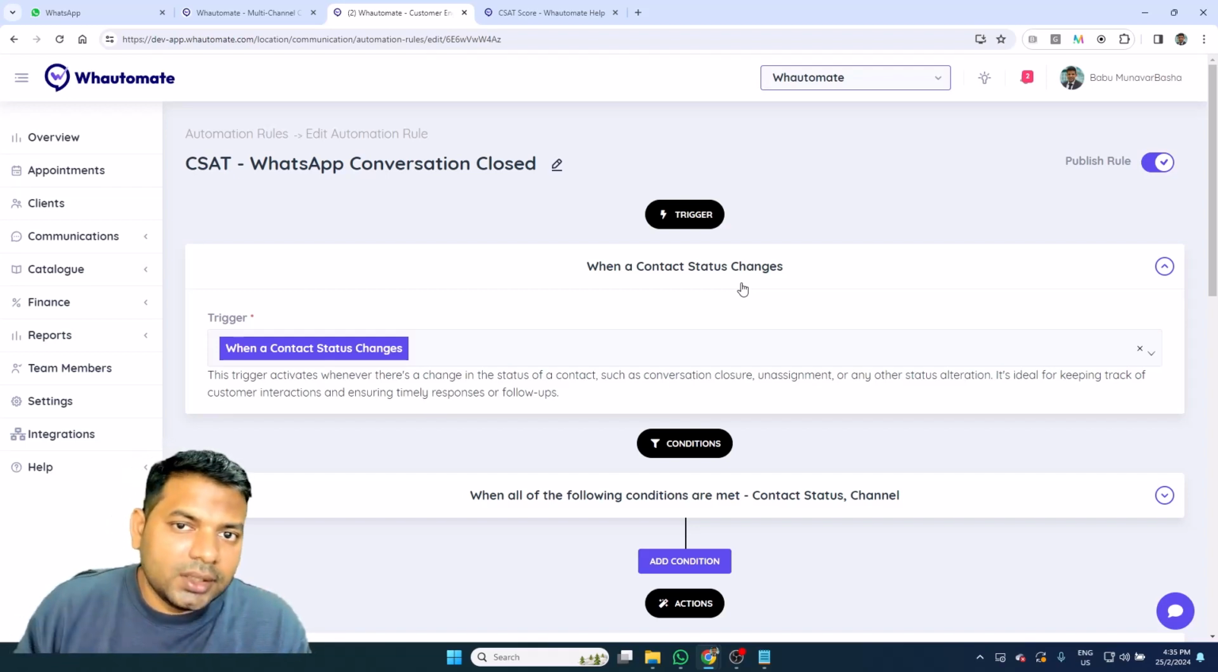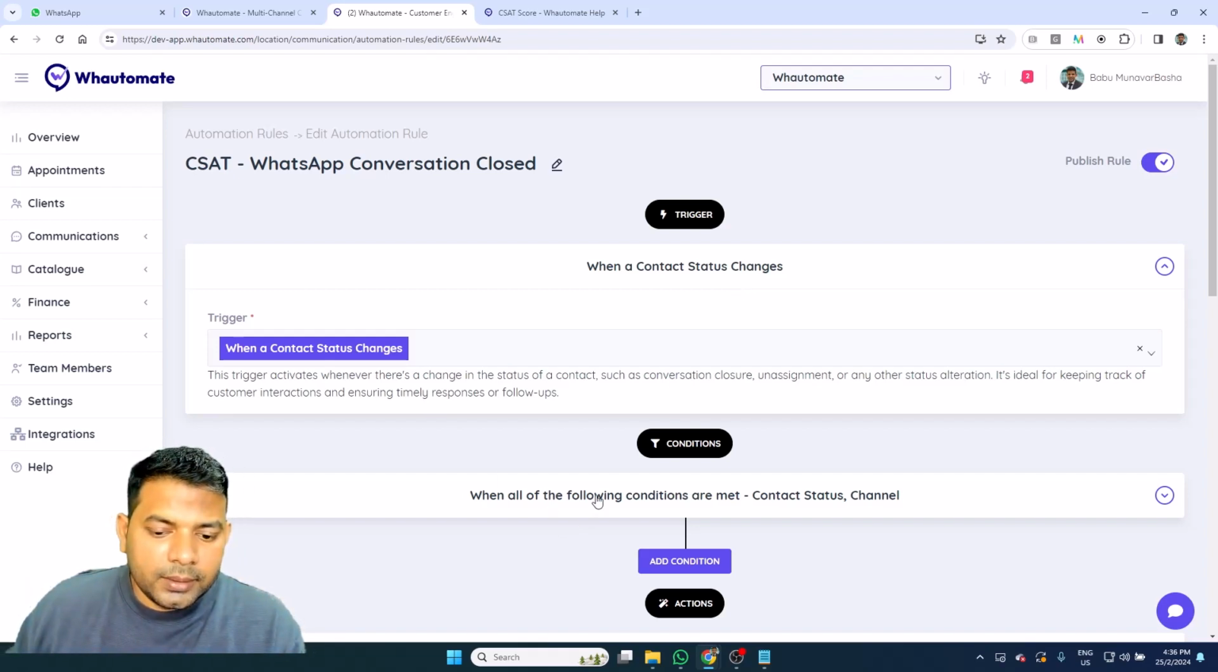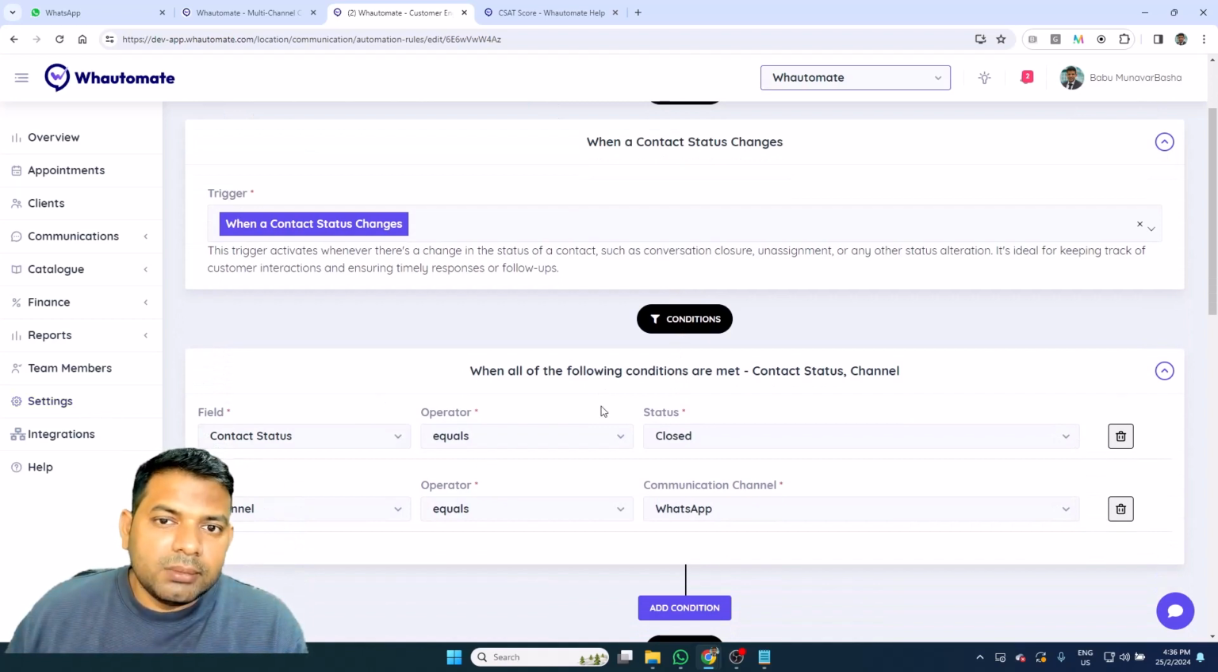I'm using that trigger to send them out a survey. And what I'm doing here is filtering on the contact status, because I want to send it only when the contact status changes to closed, which is the condition that I've given. And I also want to send this on the WhatsApp channel.